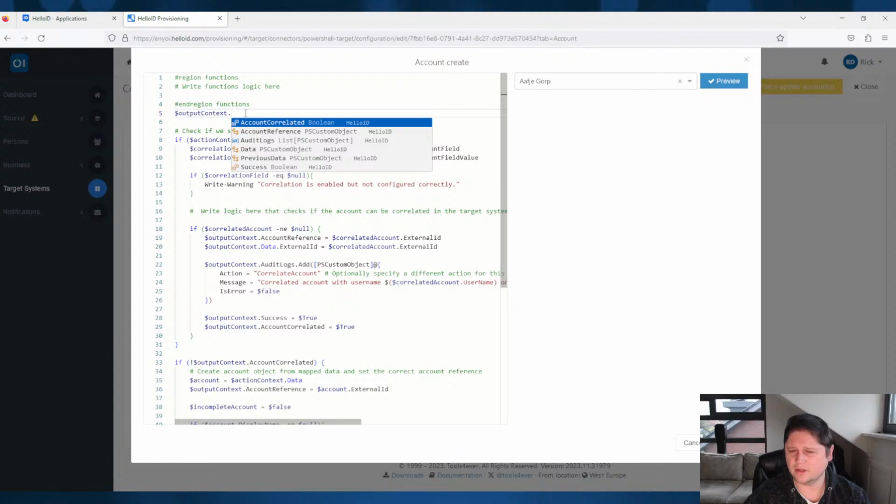So you don't have to do any more JSON transformations or things like that. You can just use the objects here in PowerShell. And also, like I said, the output context is already pre-filled. So as an example, you can update the account reference in the account update action, but it's already pre-filled with the account reference from the account create, as an example.